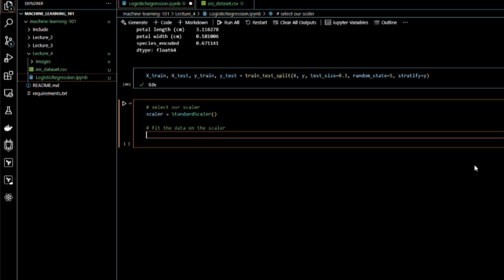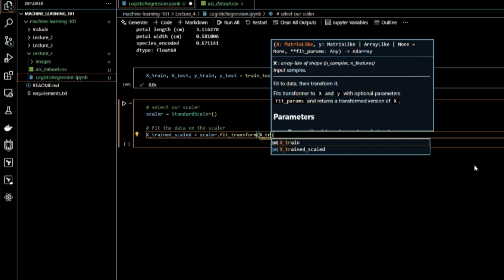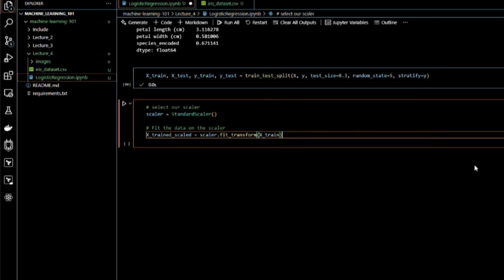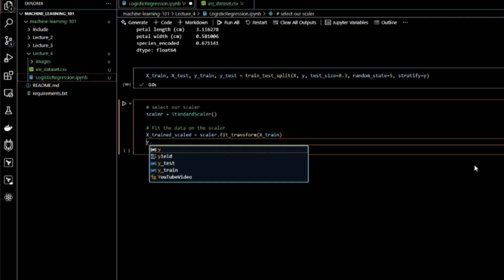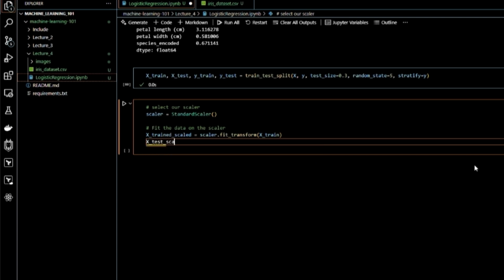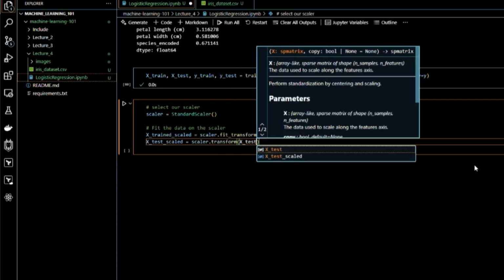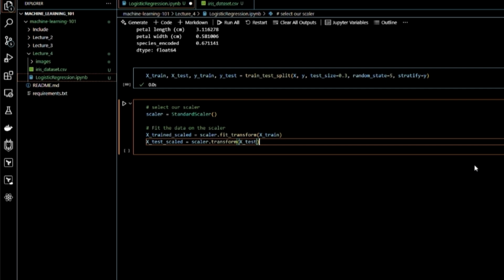So as I explained in the last video, we're just transforming the data to fit on that 0 and 1 scale for standard scaler. So in order to do that, we want to do X train scaled. That's going to be equal to scaler.fit_transform, and that's going to be X train. So we want to transform X train on that scaler. And then the same thing with X test scaled, I'll explain that in a second. This is going to be scaler.transform, and that's X test.